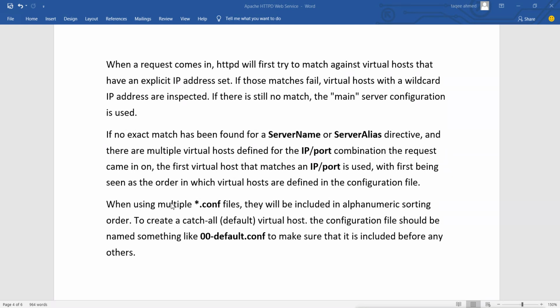It will be defined by the configuration file sequence under the configuration directory. And when using multiple .conf files, they will be included in alphanumerical sorting order. To create a catch-all default virtual host, the configuration file should be named something like 00default.conf to make sure that it is included before any other.